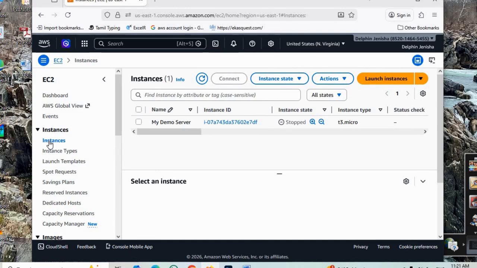Already I have created one server. This is the server, my demo server. I have stopped the instance. Now I am going to create a new instance. New instance means launch instance.